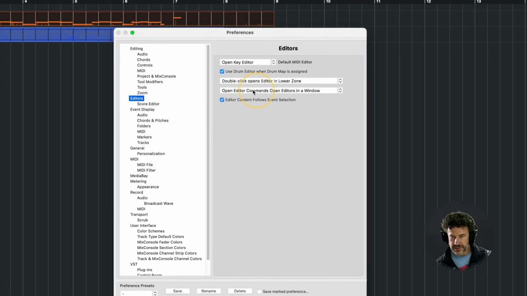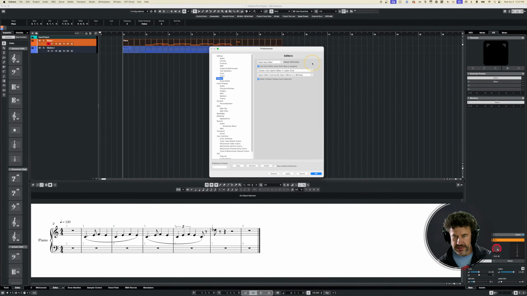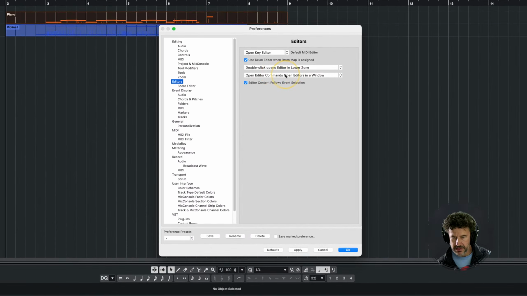You can say that the default MIDI editor, you could change that to score editor if you wanted. And you can also ask it to always open up in the lower zone or to open in a full window. I like to open in the full window, and that's actually kind of a trick for me about how I get to see the key editor and the score editor at the same time. So open commands, I just want to make sure I didn't change that.